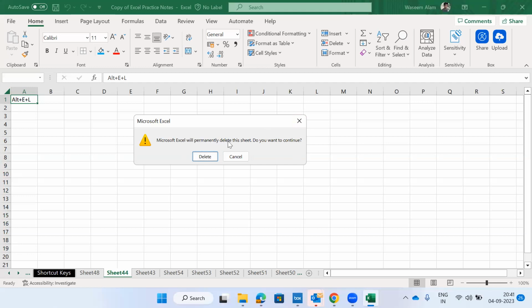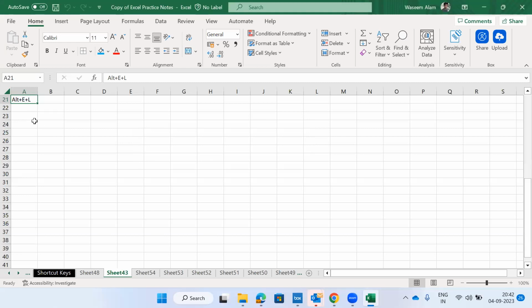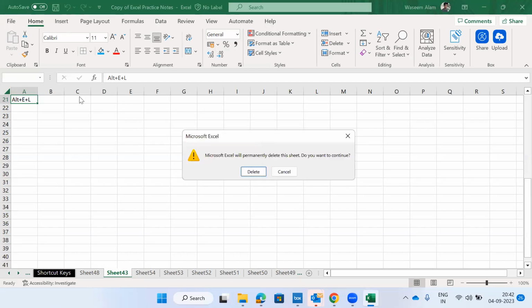Microsoft Excel will permanently delete this sheet. Do you want to continue? Yes. So here I have typed the same thing. If I have added sheet number 59 and I press Alt E L, sheet 59 is deleted. But if I follow the same shortcut key in sheet number 43, Alt E L, I get this message because I have written something in row number A21. Guys, understood? Yes, sir. Okay, very good, if you understood.